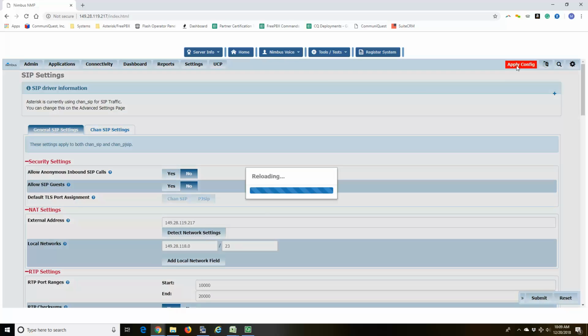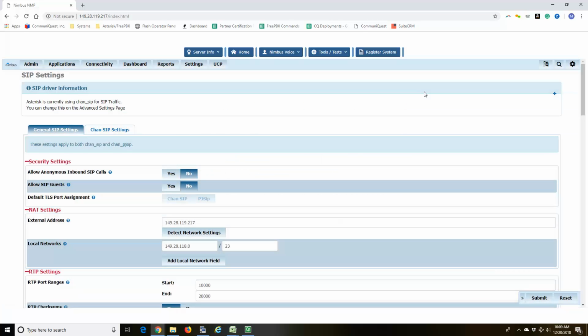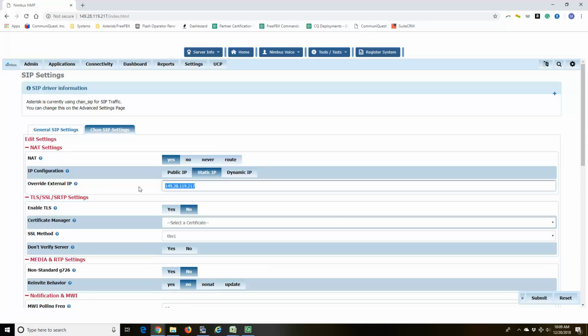I've been doing some updates on this one. Just to give you an idea, that was the apply configs. If you've programmed Nimbuses before, you know that apply configs is not that fast. So this is all set. Your CHAN SIP is going to be all set with your public IP. Just verify that those are indeed correct. And then at this point, it's the same as any other system.